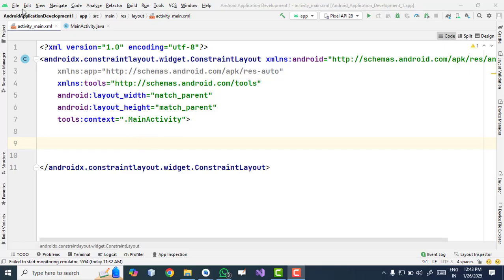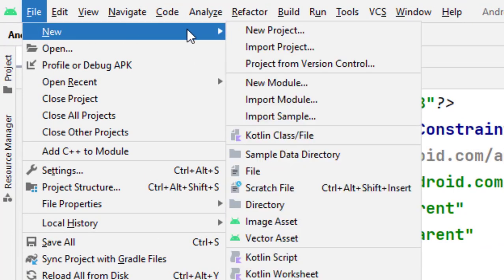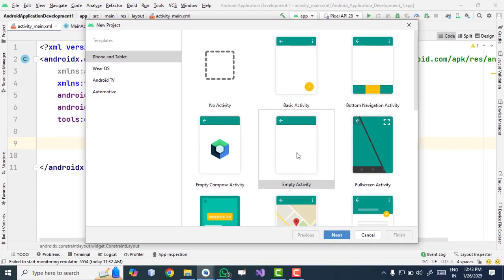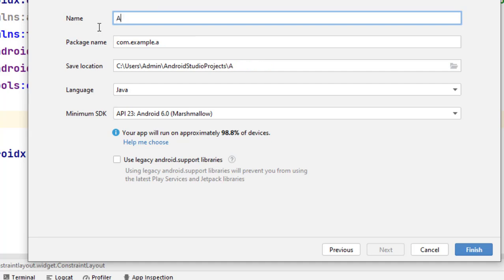Now we first create a new Android project. Just go to File, New Project. Then we have to select the Empty Activity. Next, enter the Android application name. So I am typing Android application development 1.